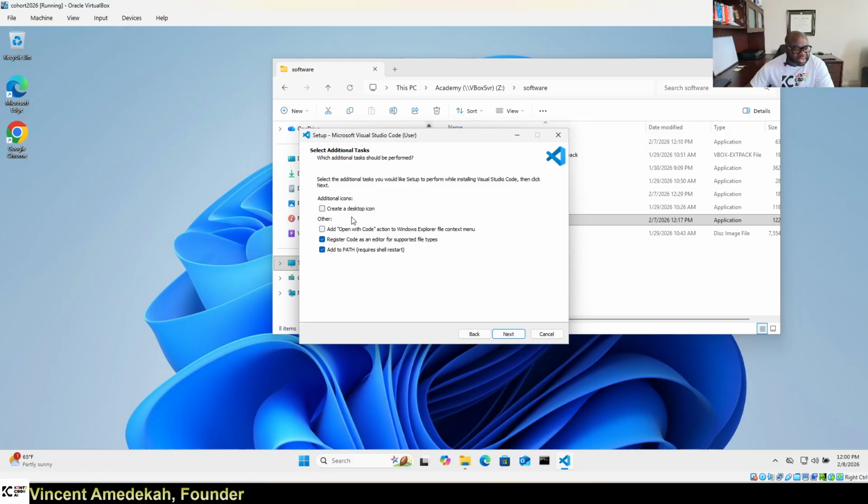Okay, look at this. Select the things that you want, like creating a desktop icon, so you can quickly click on it. You can also add the open with option to Windows, so if there's a file, you can right click and open it with Visual Studio. If you like that, just choose this. Let's take the defaults, except saying create a desktop icon, which is not necessary actually. This is all we have.